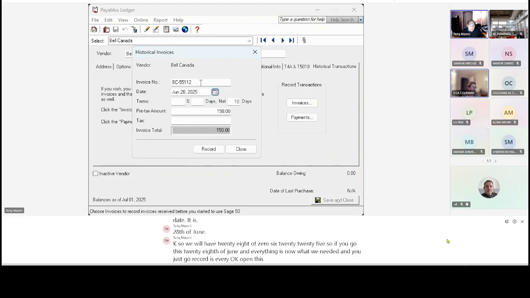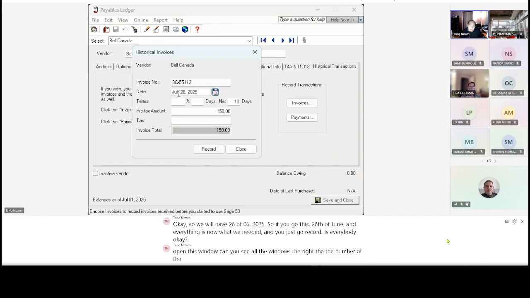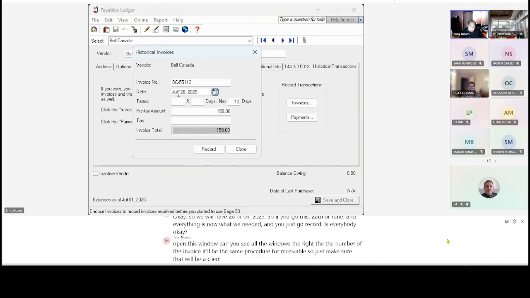Open this window. Can you see all the windows? Write the number of the invoice. It'll be the same procedure for receivable. So just make sure that this will be a client, this will be a supplier.